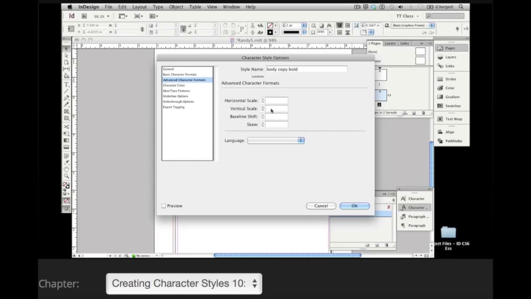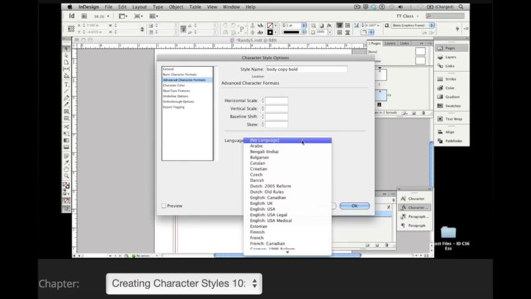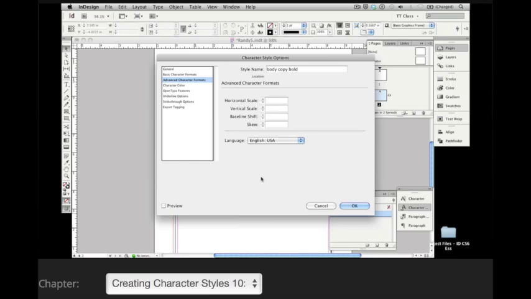The vertical scale is 100% as well. Baseline shift is a default of 0, and the skew is 0. The language is not selected. Let's do that. We'll just make that English USA to match up with what we did for the first paragraph style. And then we're going to take the horizontal scale and we'll make it 100%, since we're going to make that type just a little bit bolder. We're going to let that be a little bit wider as well.